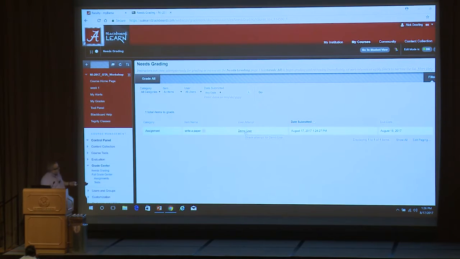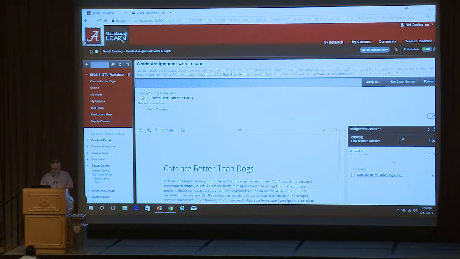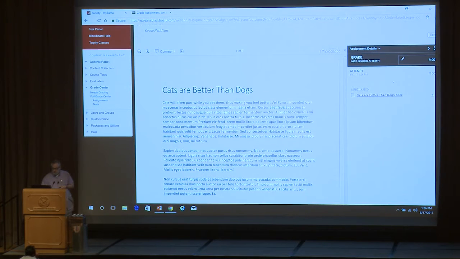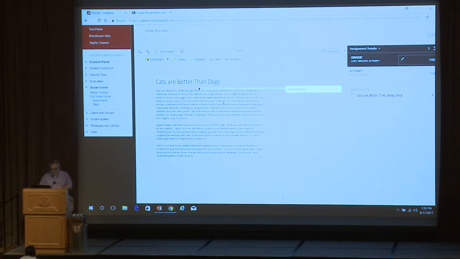But to click on the user attempt, we see here's the paper. I can make comments within the text. I can add things. Dogs? What about dogs?